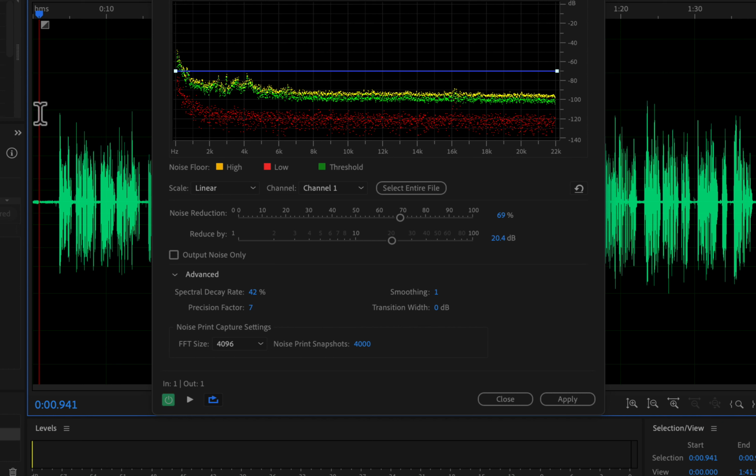I will play the audio and configure the settings for the best noise reduction possible without affecting the audio quality.